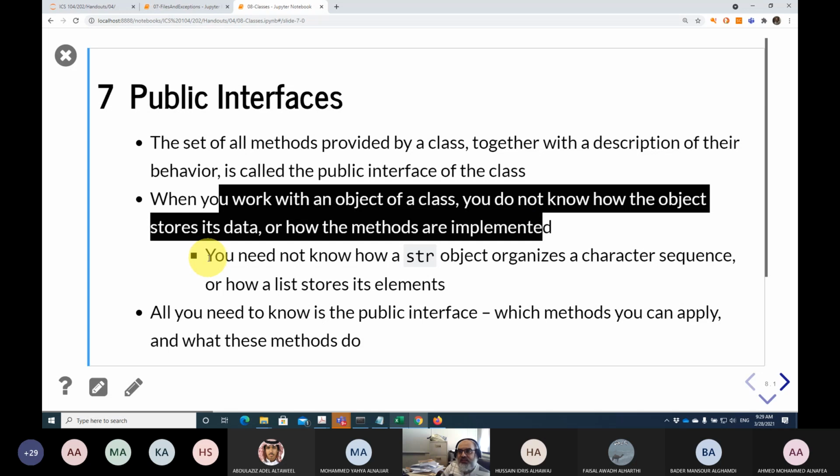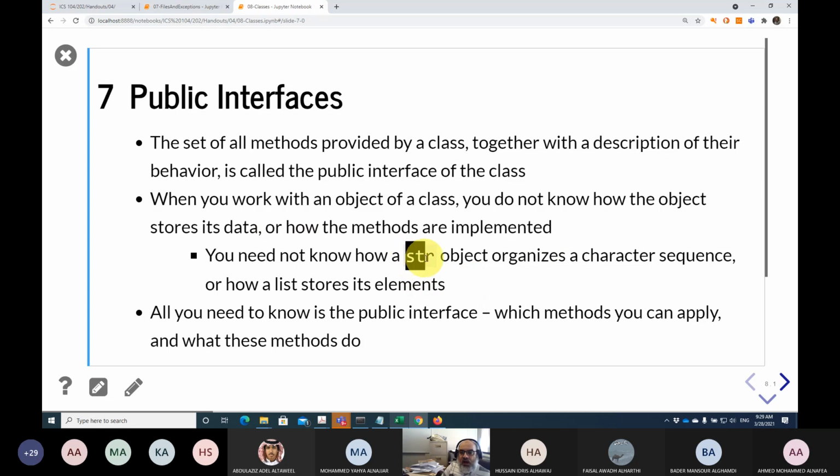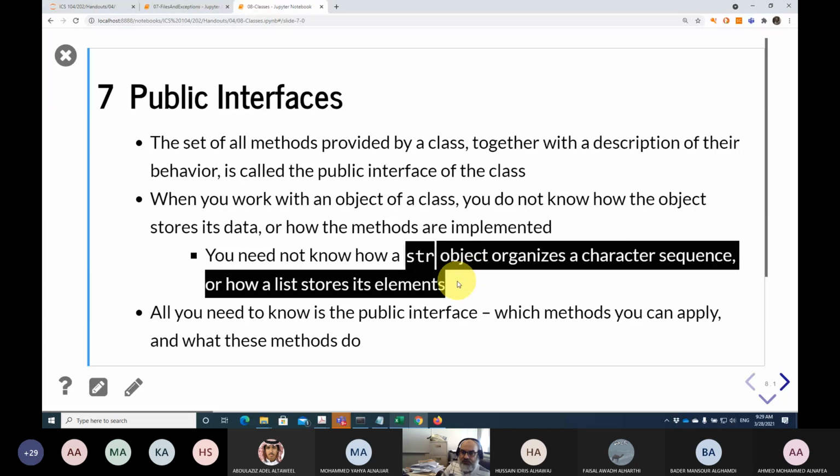Do you need to know that? The answer is no. Do you know, for example, how the str object organizes a character sequence or how a list stores its elements? Do we know this type of detail? It is hidden. It is hidden from us.